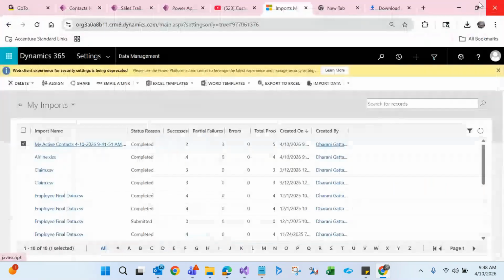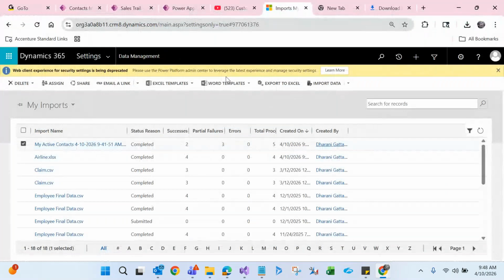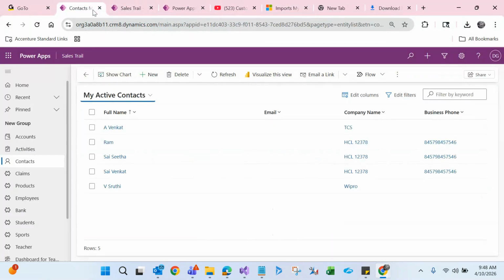Okay, so this is how I just wanted to showcase how you can import the data into CRM and how you can export it using Excel. Okay, so with this we are done with the training.